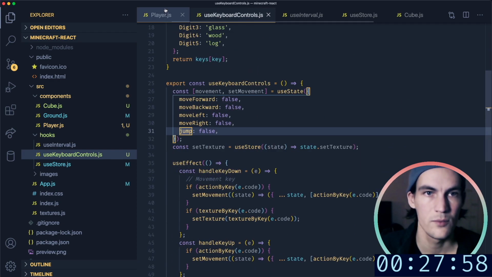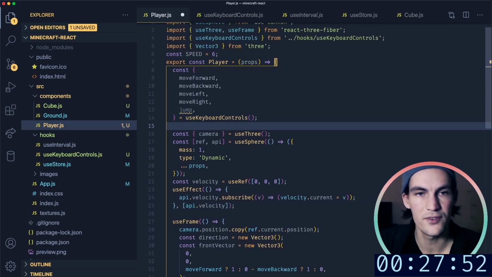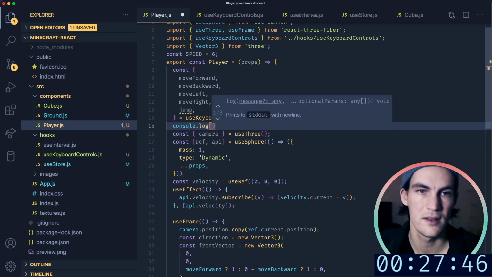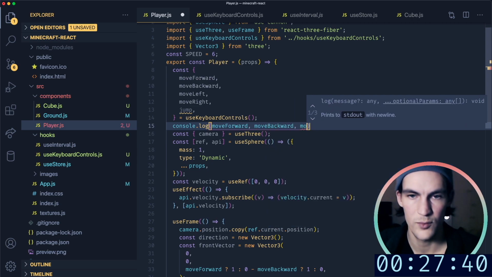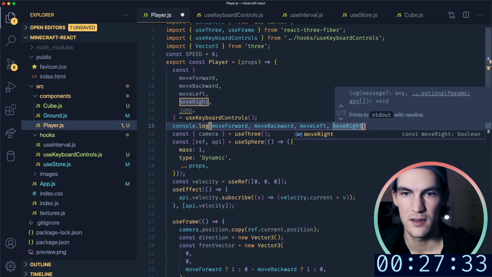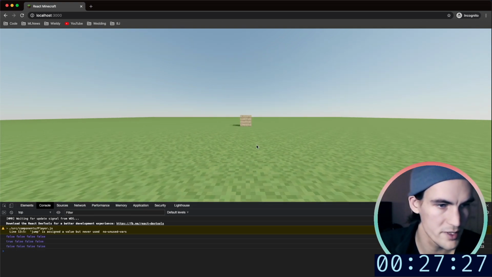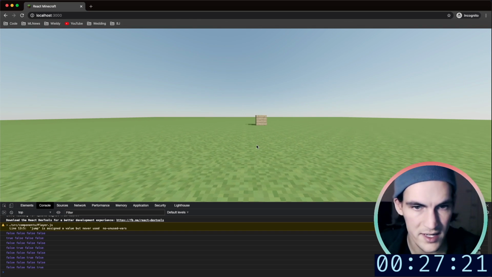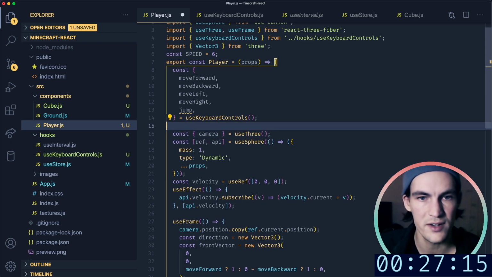Move left, move right. We could console log the whole use keyboard controls just to see that we get the correct keys back. Console log, move forward, move backwards, move left, move right. Okay, let's see if those are correct. So I'll press W, only W became true. S, only S became true. A was also correct. D was also correct. So it's not our hook that is the error, it's probably one of our calculations then.